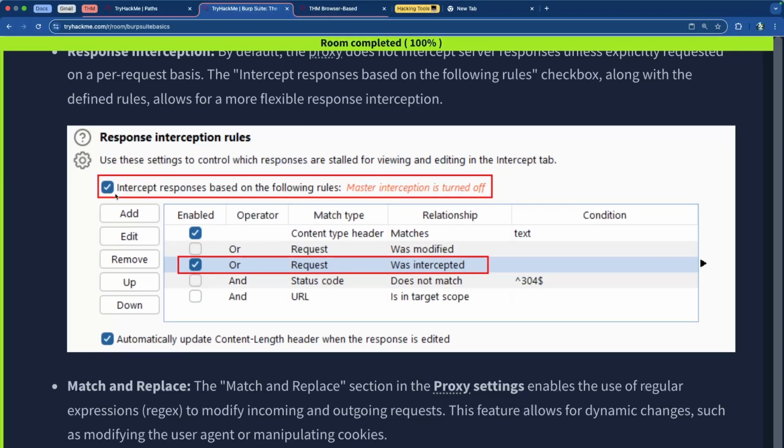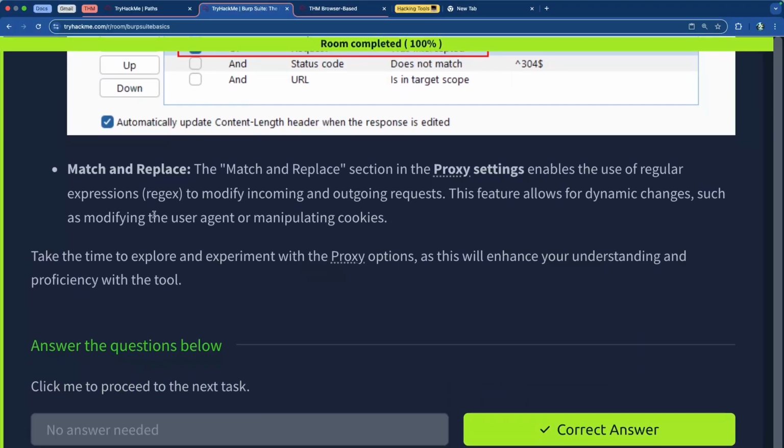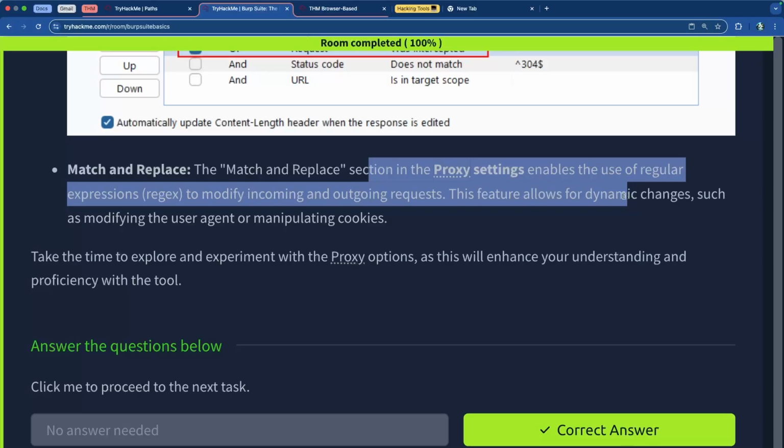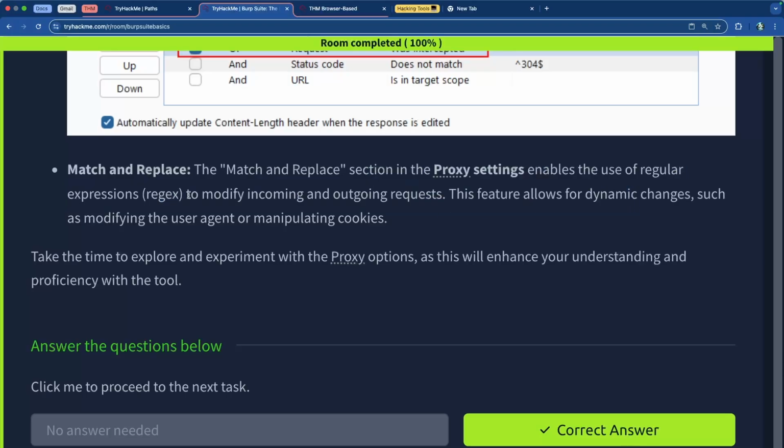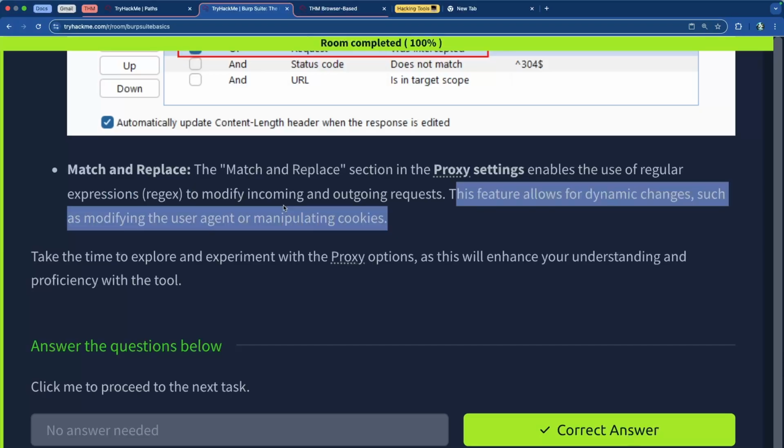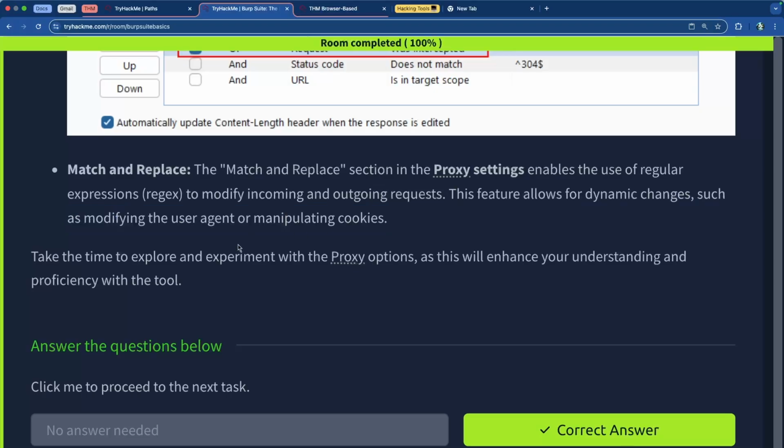And then you first have to turn on the intercept response based on the rules, and then over here you actually come and create, modify, or remove the rules that you want, right? Then you have the match and replace section in the proxy settings that enables the use of regular expressions, also known as regex, which is very powerful for patterns so that you can modify incoming and outgoing requests. This feature allows for dynamic changes, such as modifying the user agent or manipulating cookies.